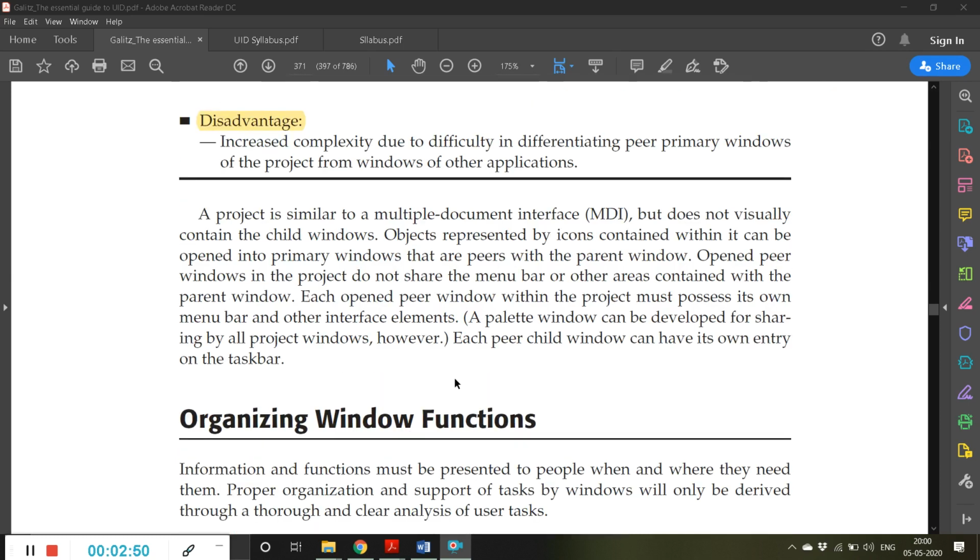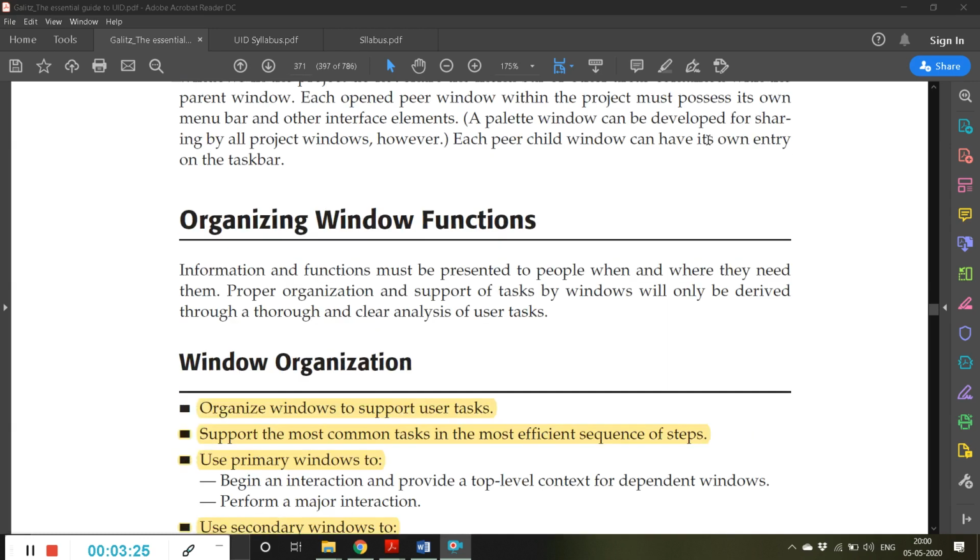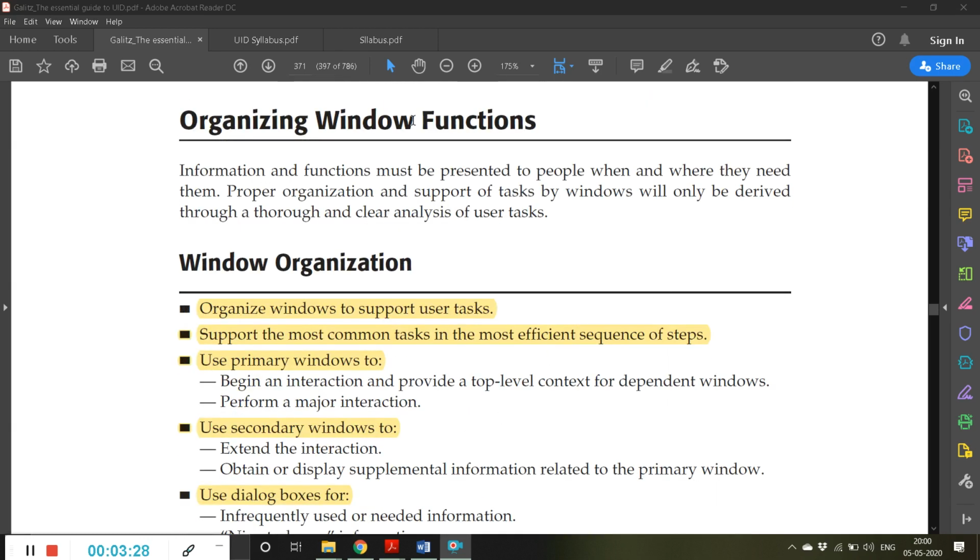It has one disadvantage, that is increased complexity due to difficulty in differentiating peer primary windows of the project from windows of other applications. Because many projects are running, it becomes extremely difficult to tell whether a peer primary window belongs to this project or that project. So that is one. The next topic is organizing window functions.